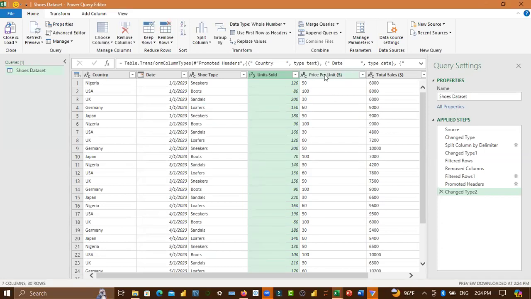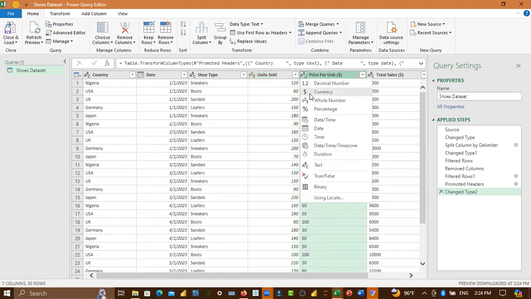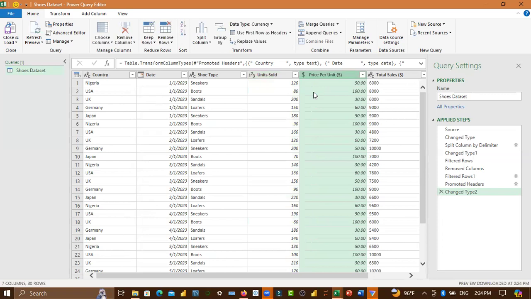Now, unit price. In this case, this is price. We are talking about money here. So it should be in currency, not in text. If you check now, the information is on the left hand side. So we'll change it to currency. It will move to the right.